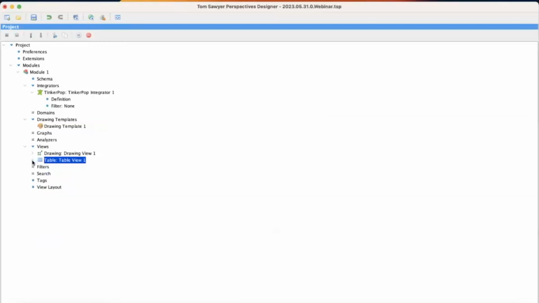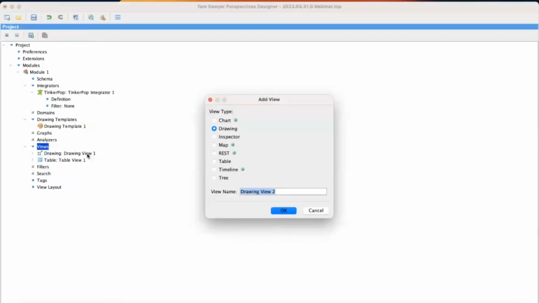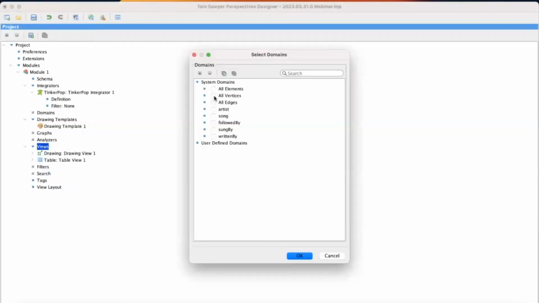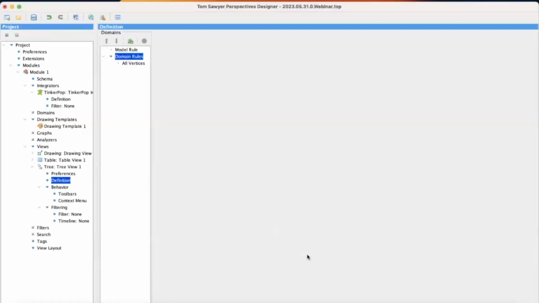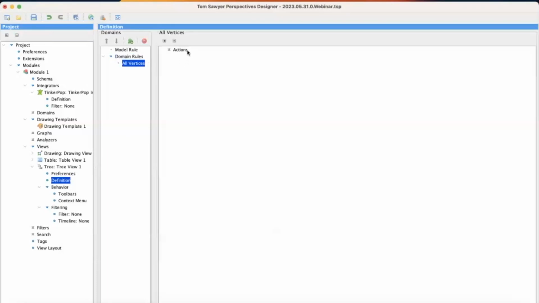So I'm going to close that. I'm going to select views. I'm going to say add view, and we are going to add a tree view. So I'm going to say tree. And again, I'm just going to bring in just the nodes for this view. I'm going to click OK. All right, and we have to make a definition of what we want to show in our tree. So I'm going to click all vertices and get an action.